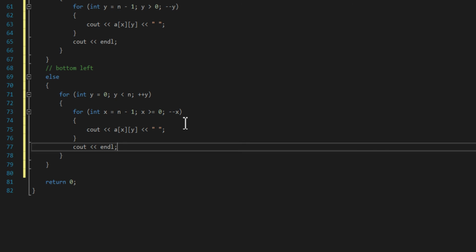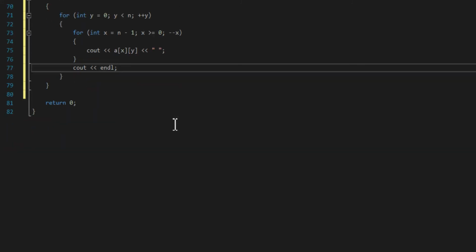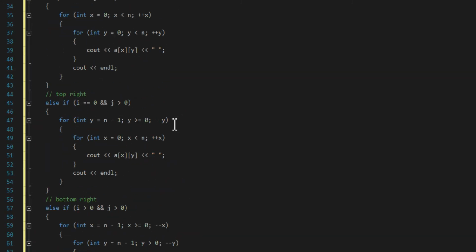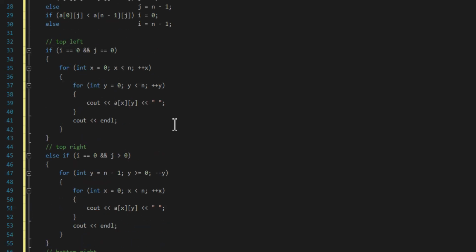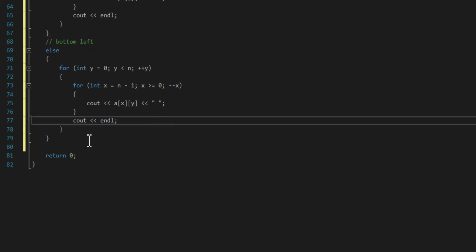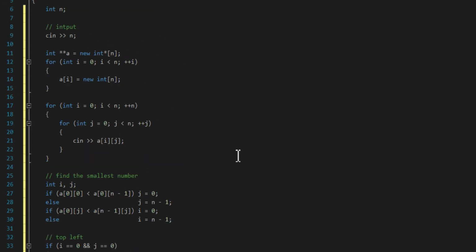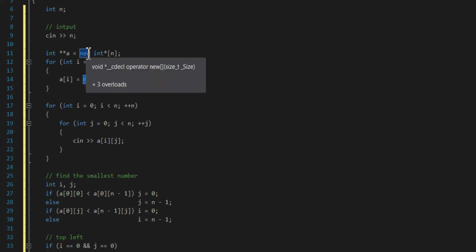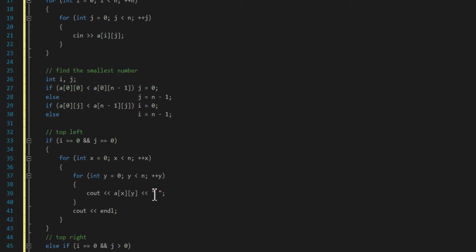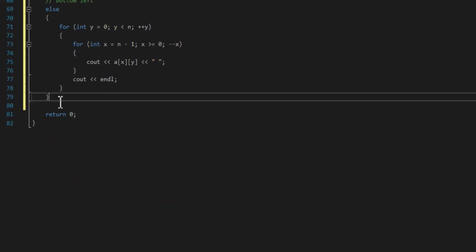So now we have all the conditions checked and the process there, and then the data is printed out, and now we need to do the cleanup. So remember here we requested memory with the new operator, and now we need to clean them up to release the memory.